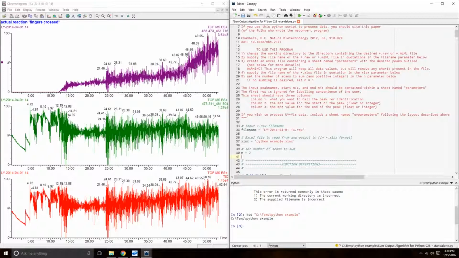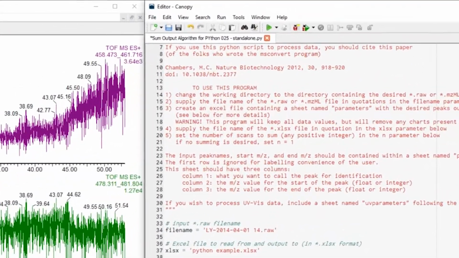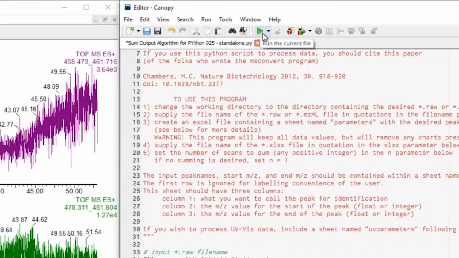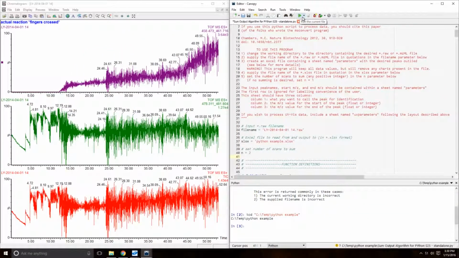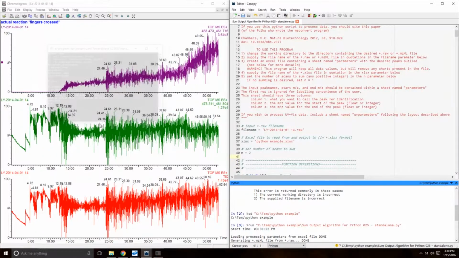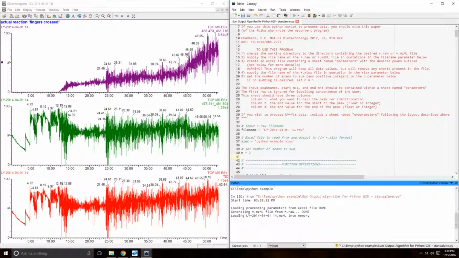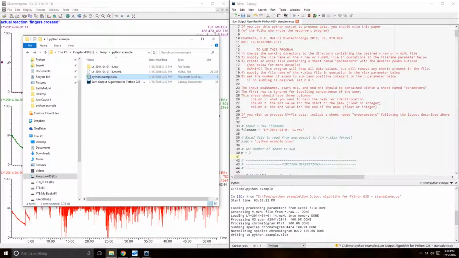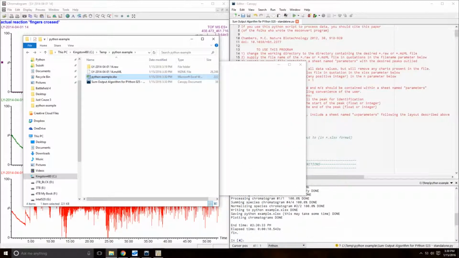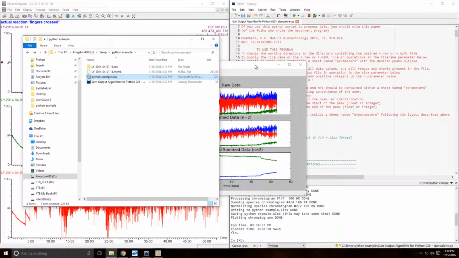Now the script is all ready to go, and I just need to run it. So there's 2 ways of doing that. The first is this green play button up here, which is run the current file, or you can hit Control R, which is going to accomplish the same thing. So hit run, it's going to generate another file, and that's going to process through everything. And wait for it to finish. It gives you a progress bar down in here, and it's done.